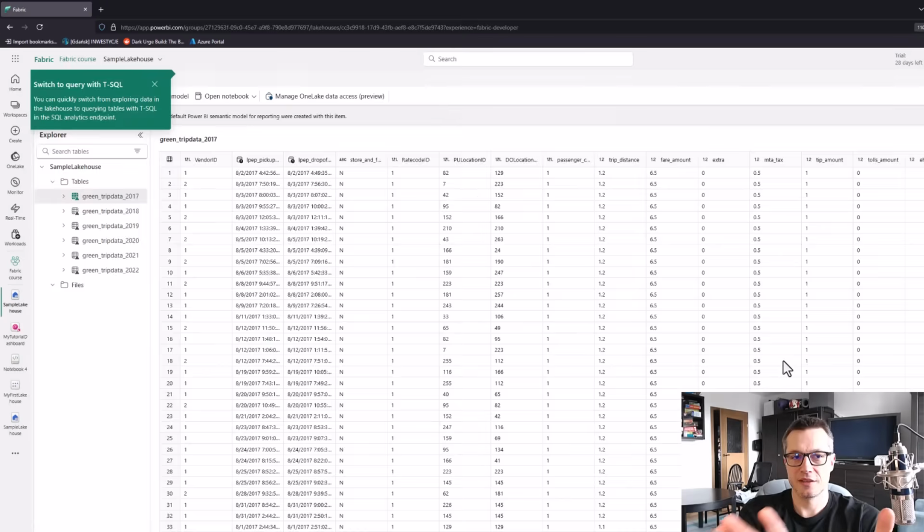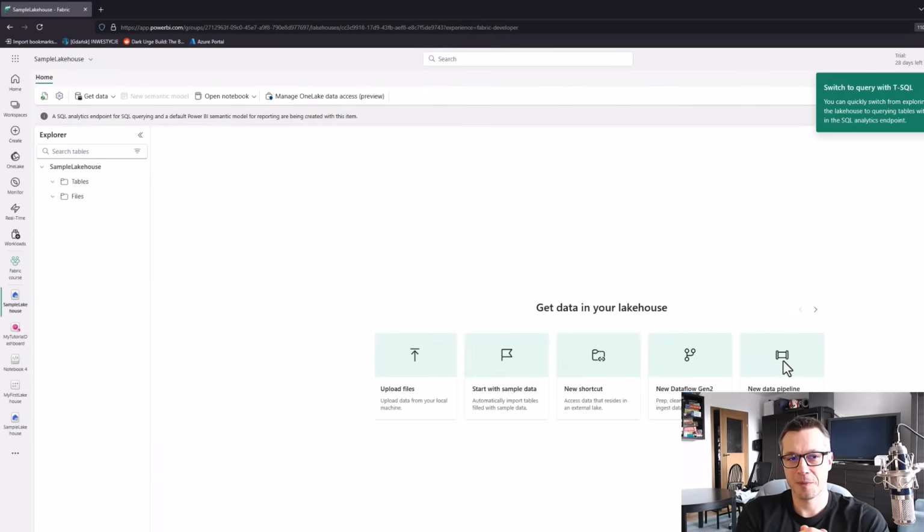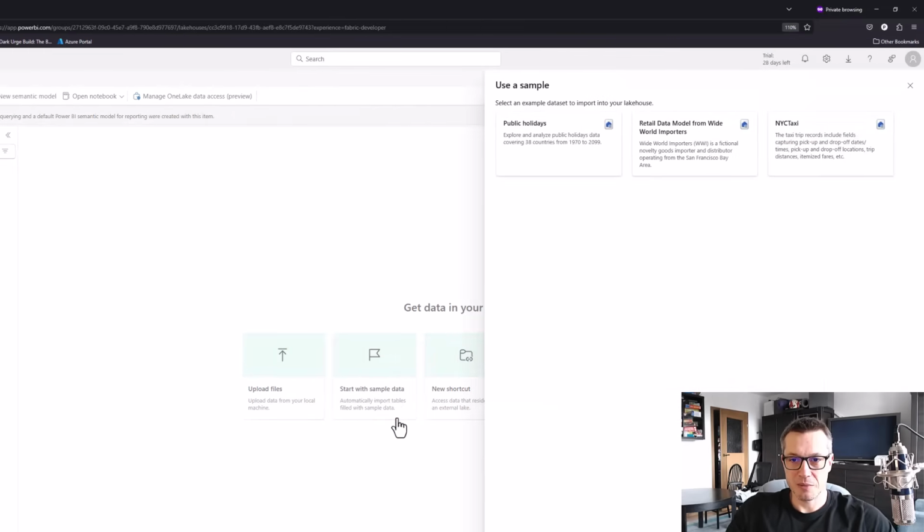And now behind the scenes, Fabric is creating this lakehouse. And I know that you might not know what a lakehouse is. That's fine. I just want to show you the way how to create new items. And let's populate this lakehouse with some sample data, so I would have something to show you. So yes, let's start with sample data.